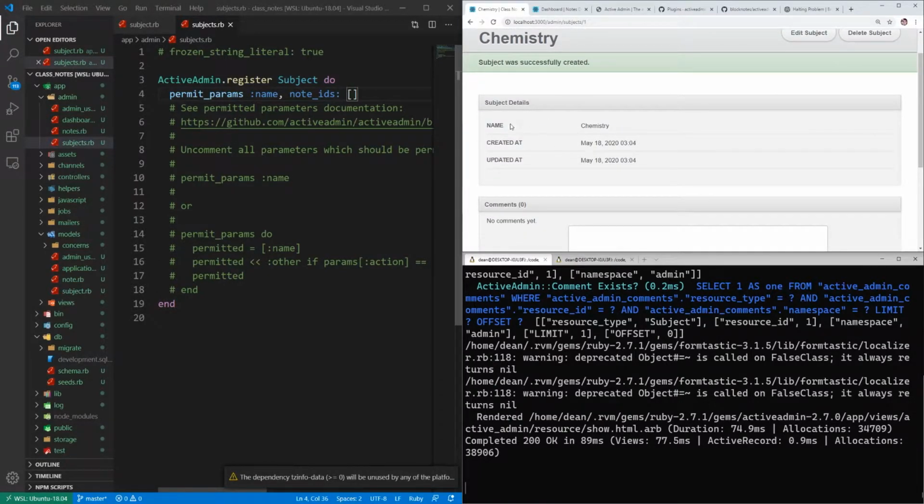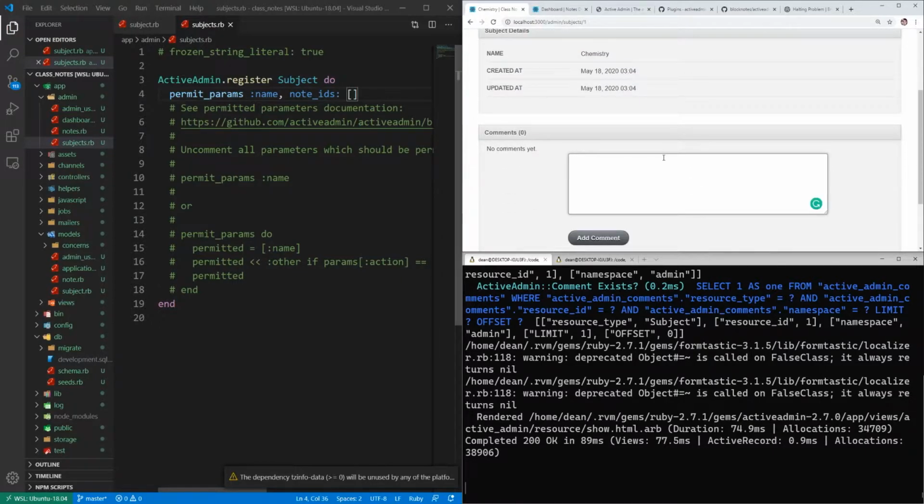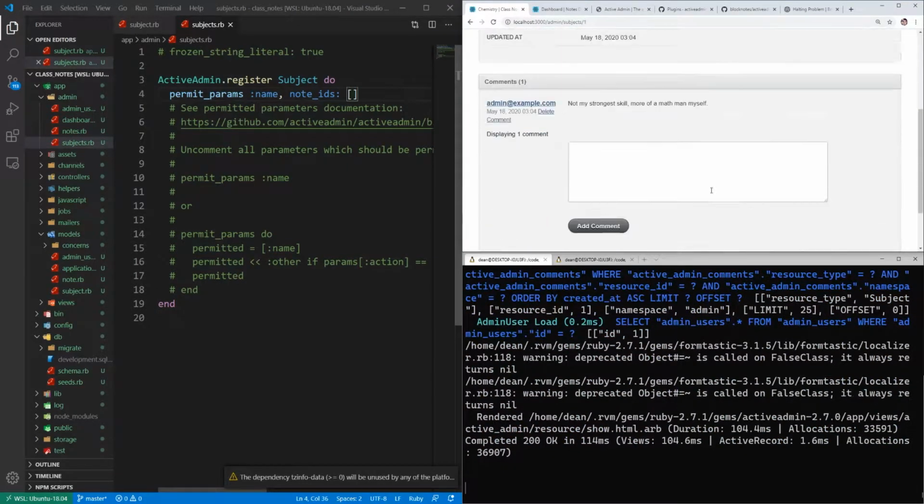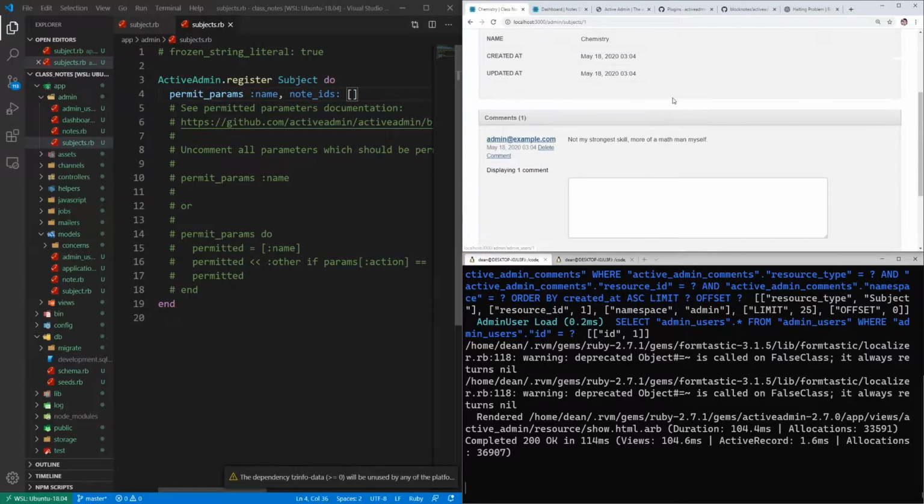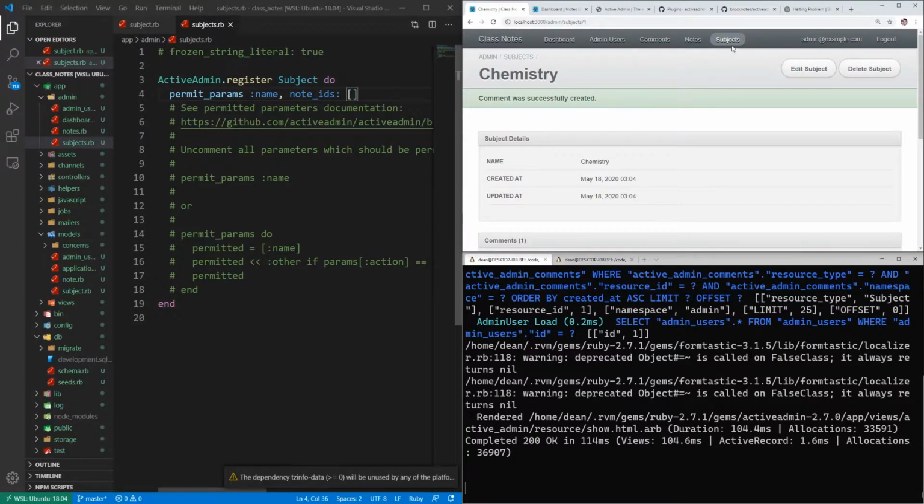You can see here are the details. So the name is chemistry, it was created at, updated at, and we can just say, not my strongest skill, more of a math man myself. And we can add the comment, and now you have this comment here, and you can see you can delete the comment or go over to the user or whatever. But that's great. Maybe we can do a little bit more here.